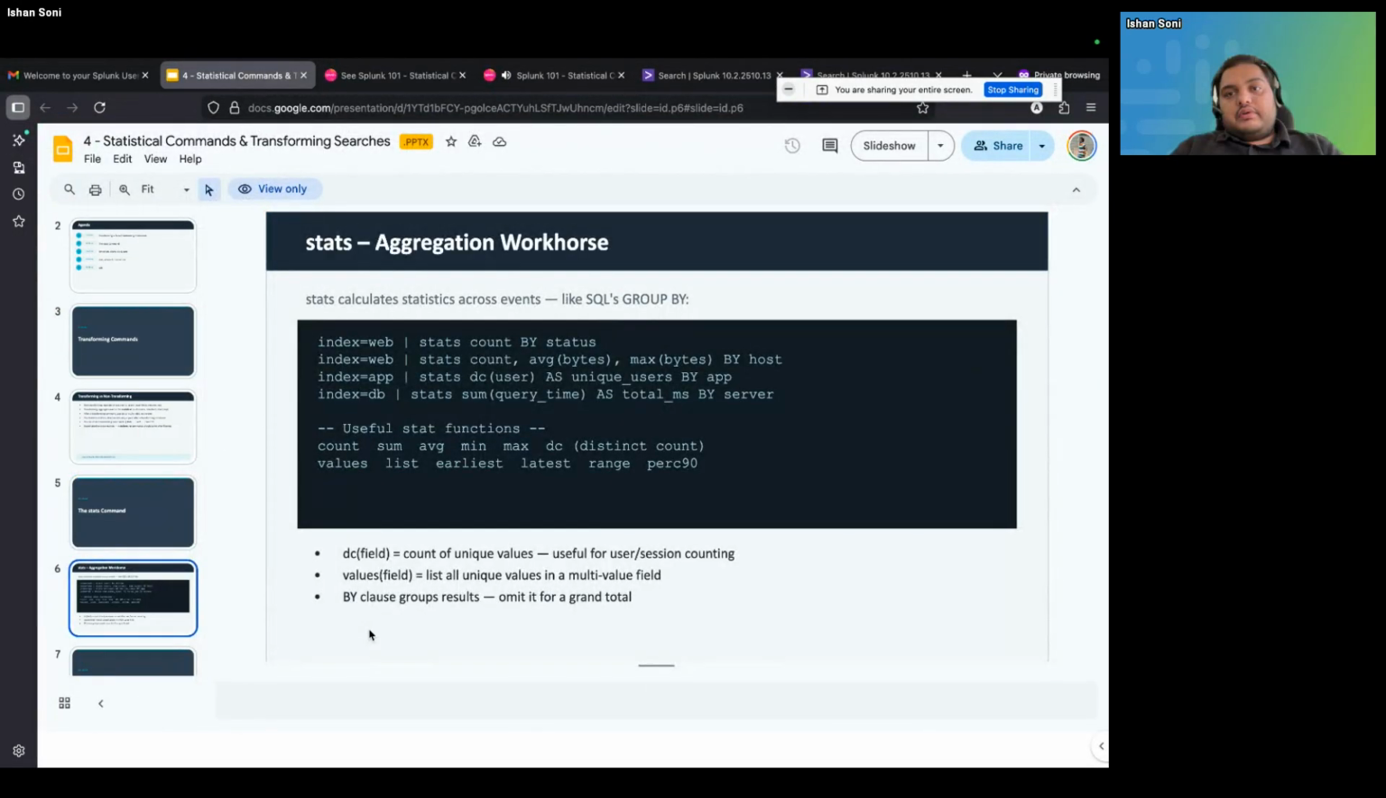Now let's talk about stats only. Stats is a very important command in Splunk. In most of the searches that we use to aggregate our data, transform searches, or create visualizations and dashboards, we use stats in almost every query, because stats provides aggregate data with many functions like count, sum.